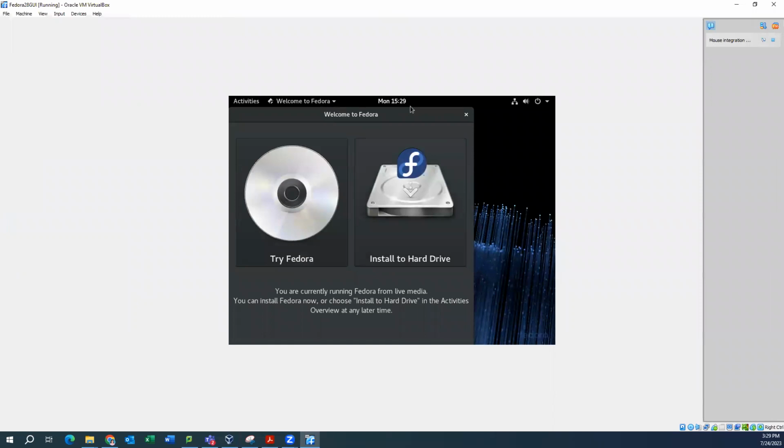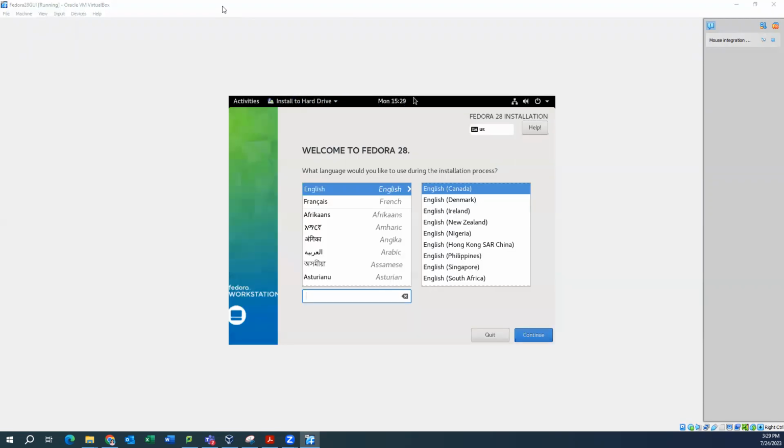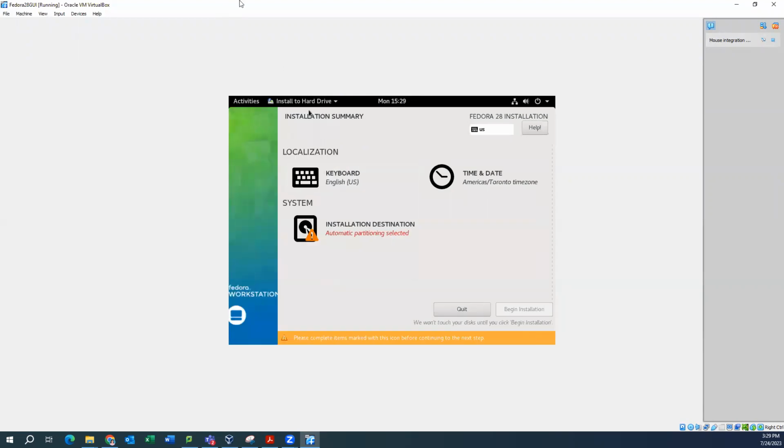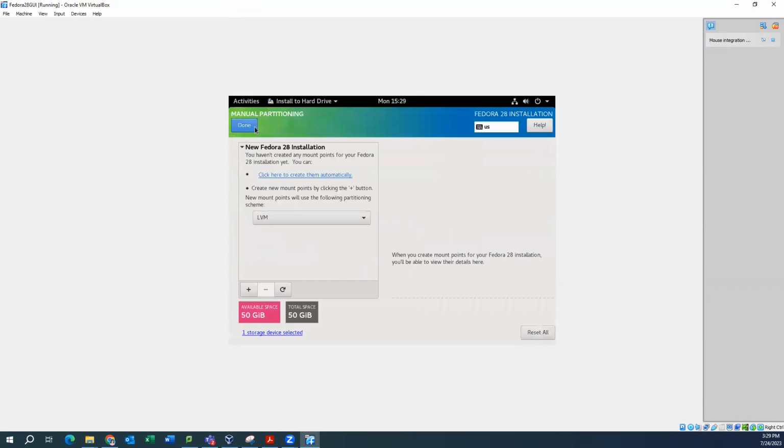Let us now click install to hard drive and then make sure that we select our language, etc. properly. Now here we are going to click on the installation destination. There we are going to go ahead and click on custom. In the custom, we will click done.